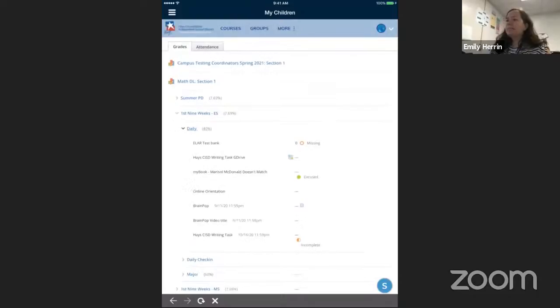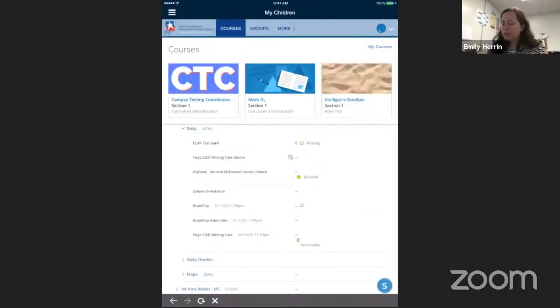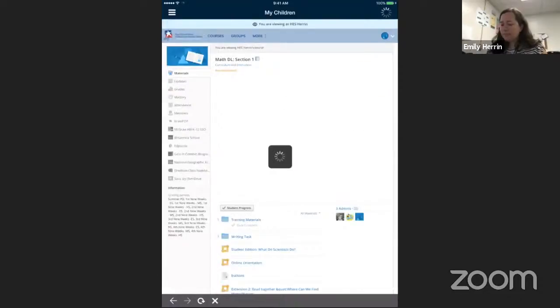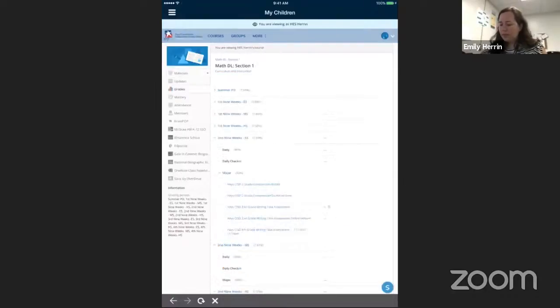So that's just a quick little overview of the student gradebook. If you want to go see what those assignments are, you can go into your courses. Let me go into my student math course. I can come back to the grades section on the left.